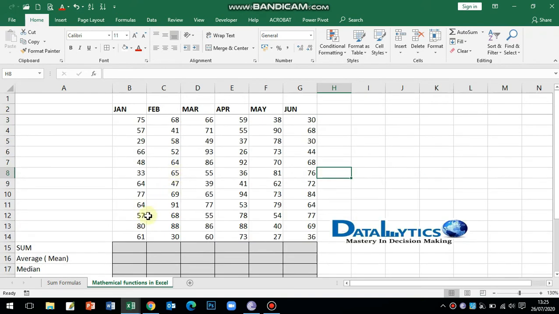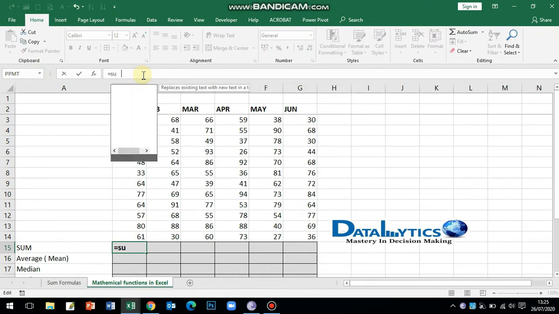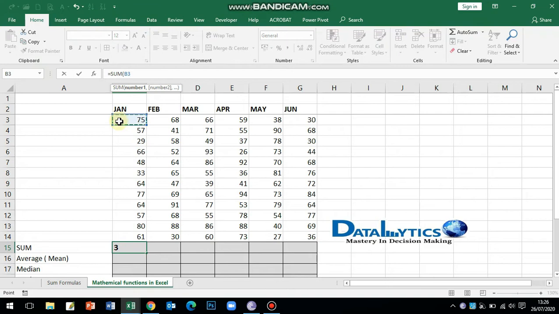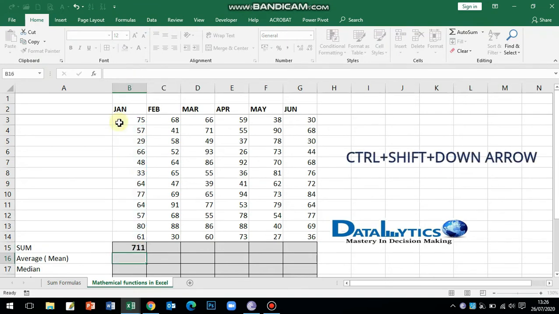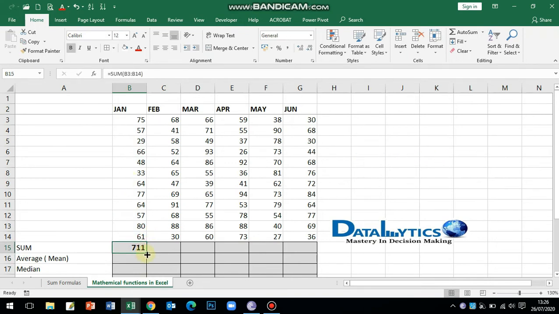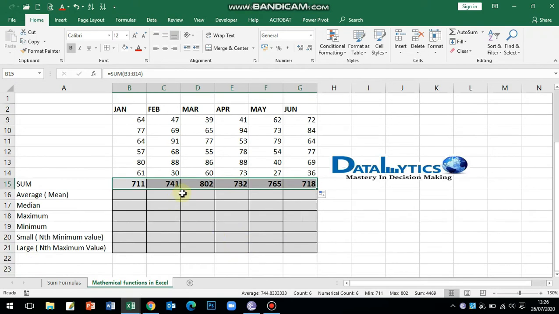If we want to apply the formula, go into cell B15 and type equal to SUM, press tab, and select the range for Jan only. How will I do it? Control Shift Down Arrow, the whole range will be selected, then press enter. You will get the result for January. Now I want to get the resultant value for the rest of the months. I will drag it to the right up to G15.